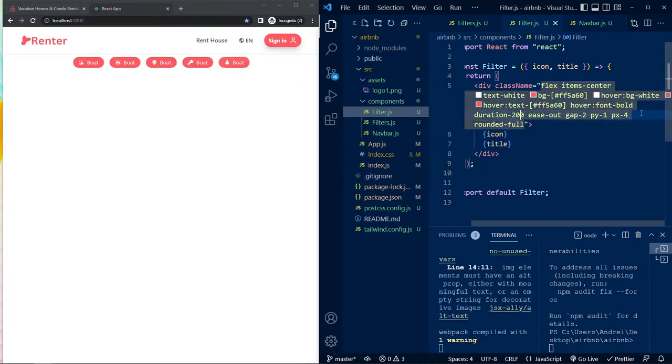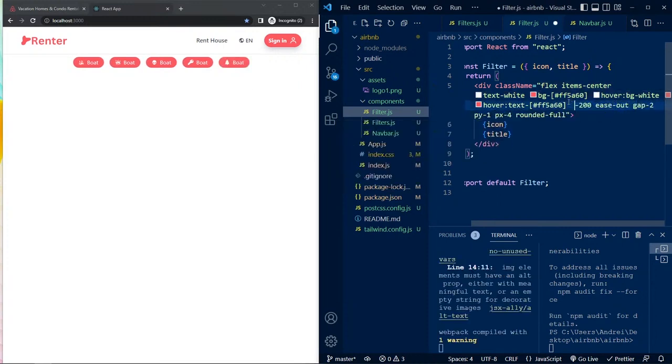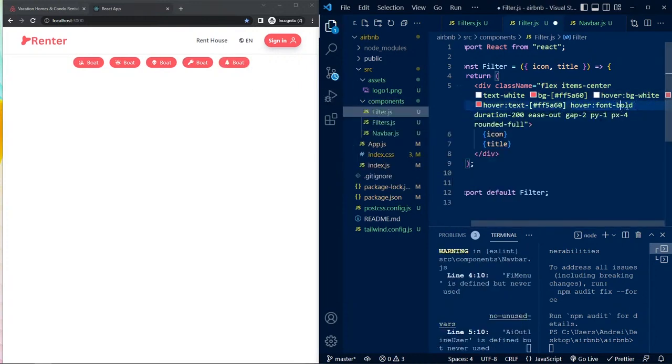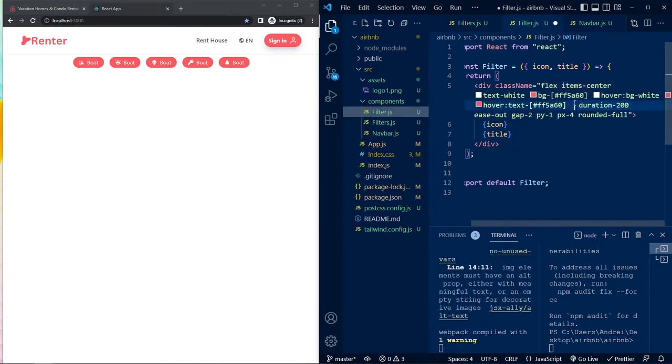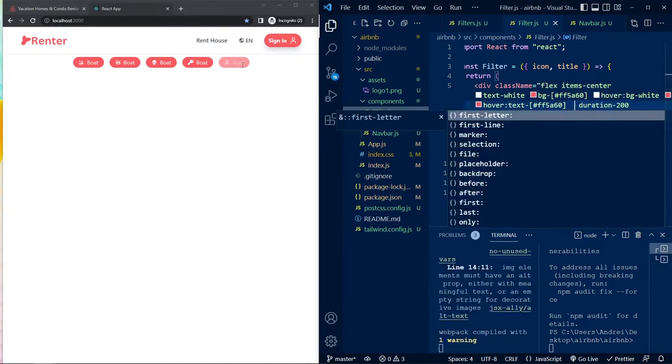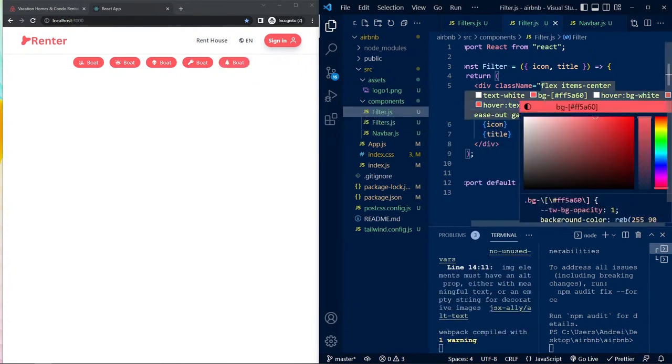No, the font is not looking good, so I'll delete the font. Save. Okay, nice. What are you guys saying? Pass the props. Yeah, nice.